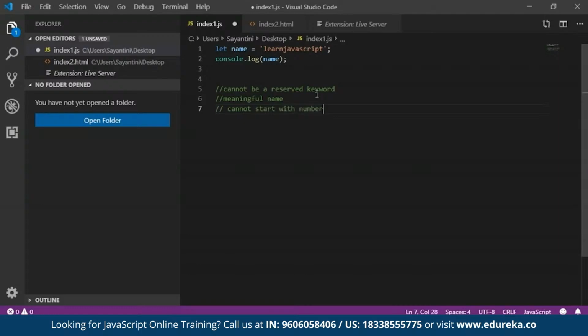How odd would it be to have a name that begins with a number like 1 Edureka or 2 Edureka? It does not look good that way. So you must not have a variable name that starts with a number. Next up, keep in mind that there should not be spaces or hyphens in the name of your variable. For example, I have written Learn JavaScript here. I can also write it like this in order to separate the two words, but there should not be a hyphen or a space between the two words. You just have to write it together.